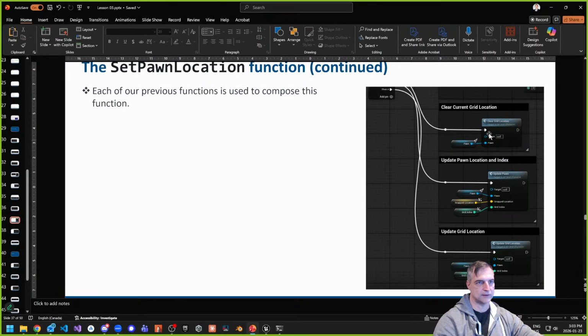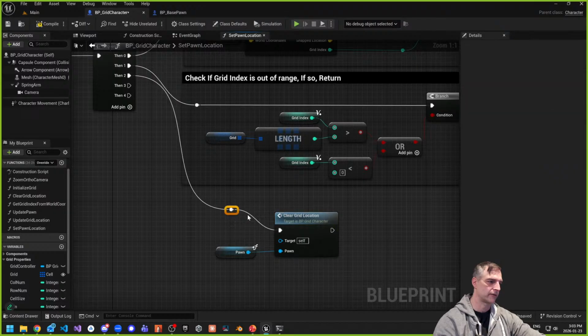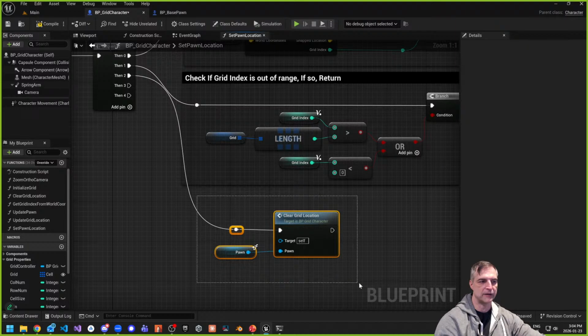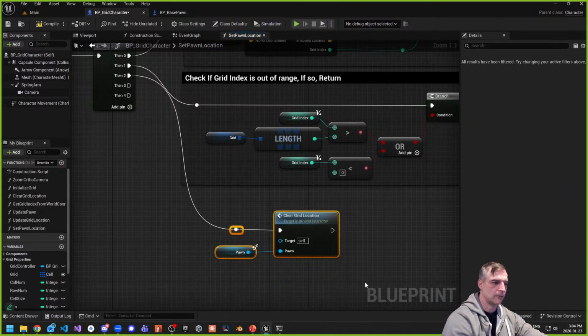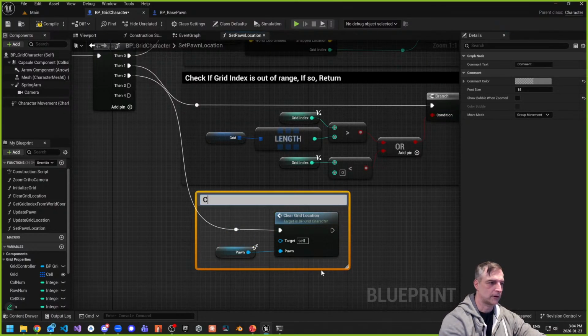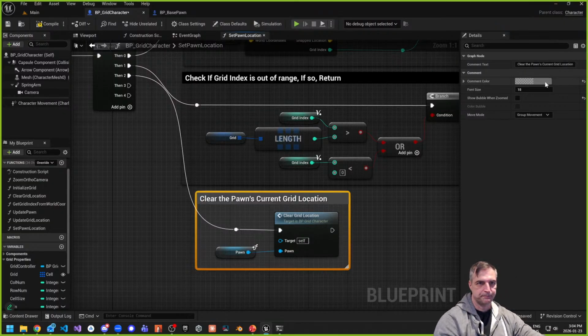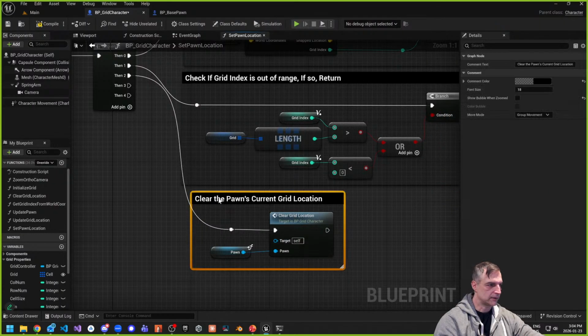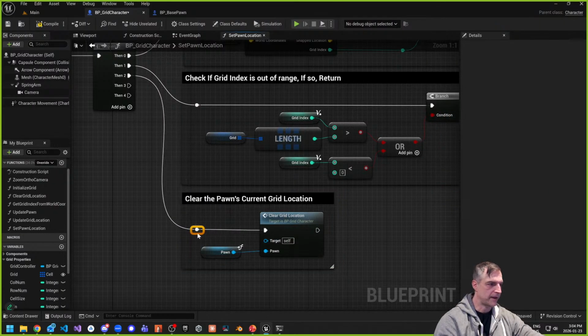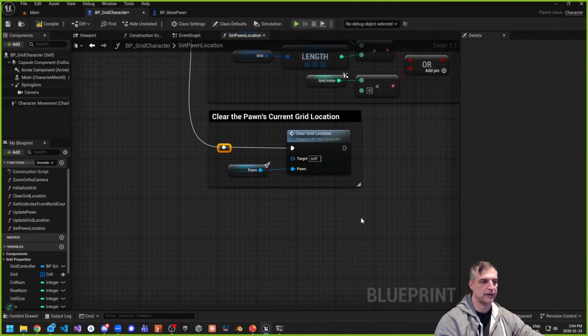And what this does is it clears the current cell. So this is like when I'm moving, that's what this would do. So wherever the pawn is right now, clear it up. Even if the pawn wasn't anywhere, clear it up anyway, whatever the pawn is. So that's clear current grid location. Clear the pawn's current grid location. That's what that is. And that just clears information that's being kept there about the pawn.